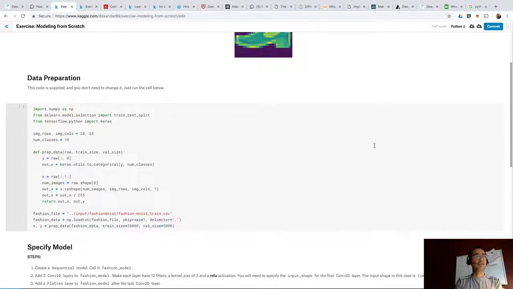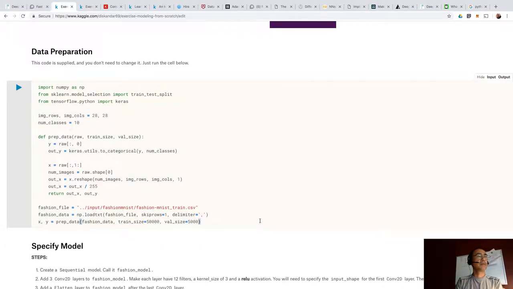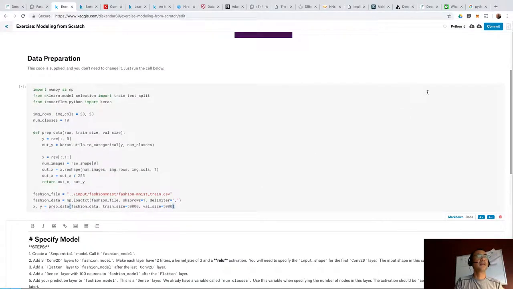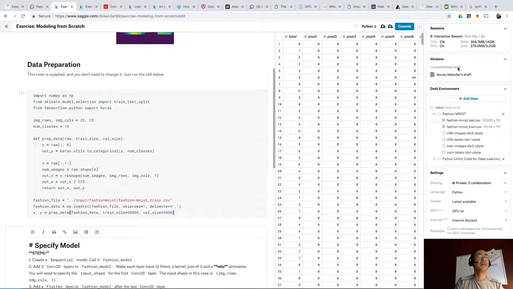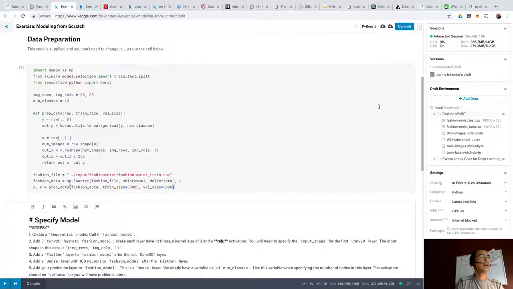Okay, so let's just run this, right? It's going to take some time. How many seconds? 1, 2, 3, 4, 5, 6, 7, 8, 9, 10. It's got some time. And this is already using the GPU. Oh, okay, it's done.